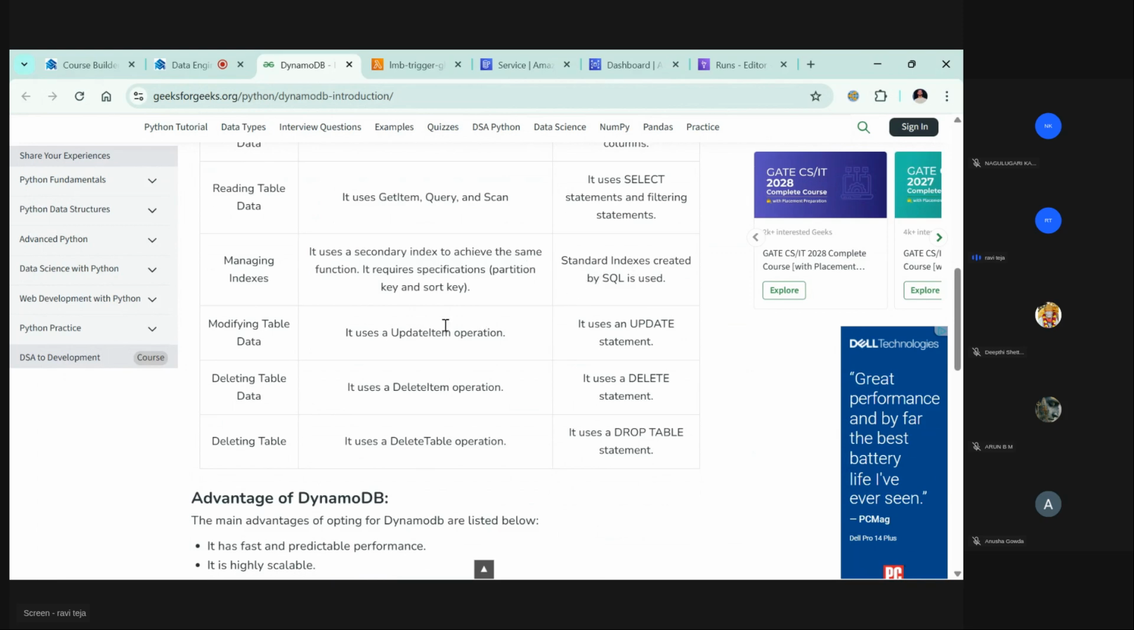Okay, modifying the table data, use update item. It is a Python boto3 function I told you. So using that boto3, you can do this update item, delete table. Here you can use update statement, delete statement, drop statement. You might have known this statement: update, delete, drop.